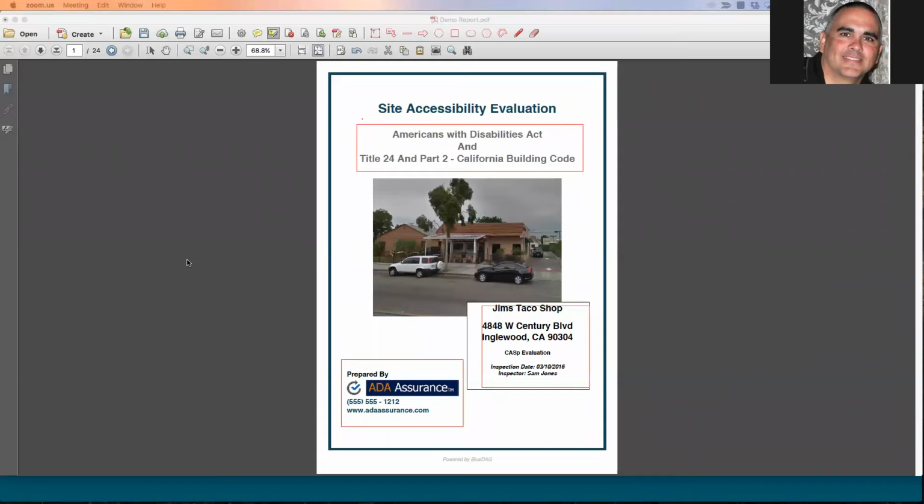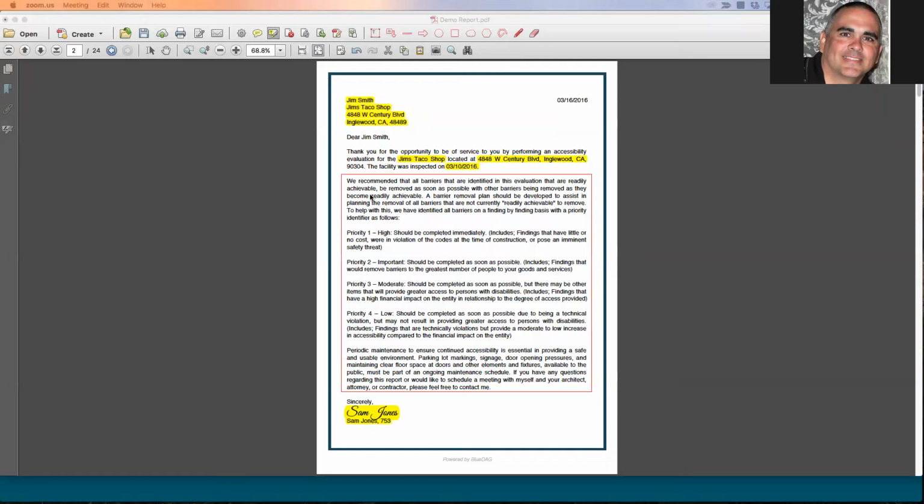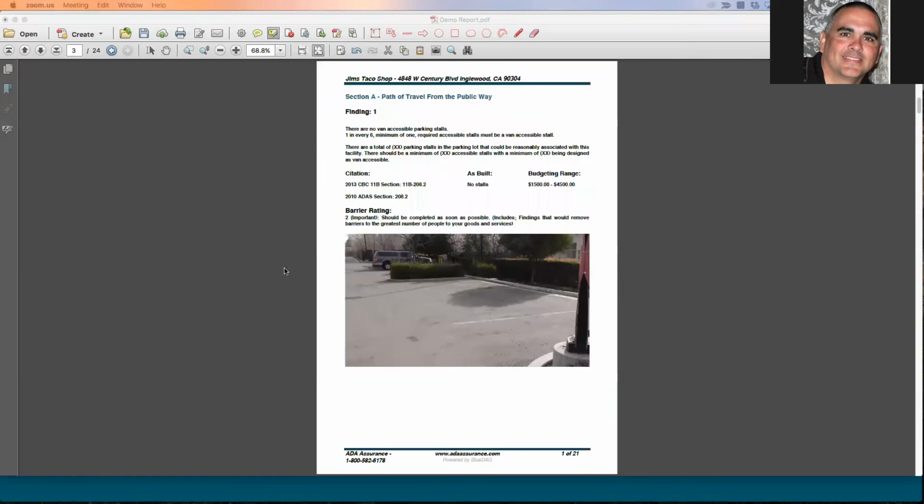So just back up real quick for those of you that didn't see the cover letter. This is the cover letter we were talking about. Customizable logo, the address, the photo, the title of the report, and so forth. And then we had moved on to the second page, which was our customizable cover letter. Everything in yellow here comes across in the system when you create your evaluation. And then everything in red here is customizable, and you can have a default template set in the system.